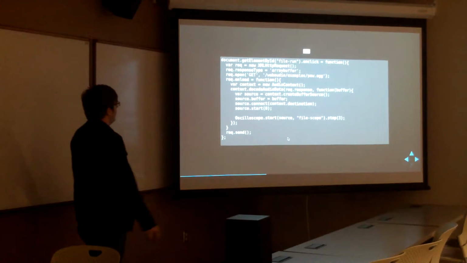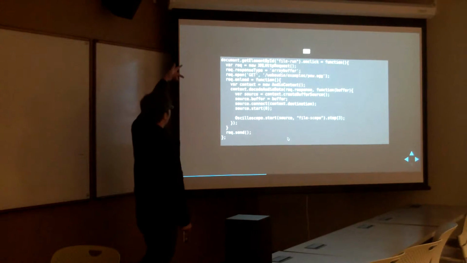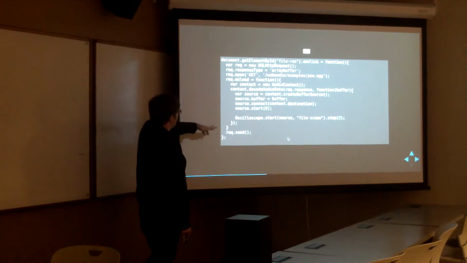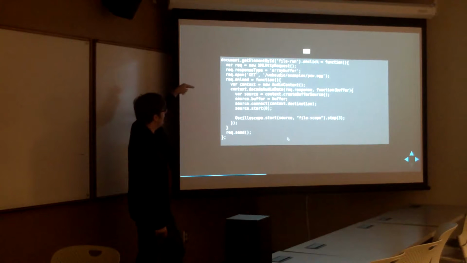That's really easy to do. You just set up that request and you send it. You can see the context here. We're creating... So let's take a look at it. There's that context decode audio data. It takes a callback, and the callback returns the buffer.